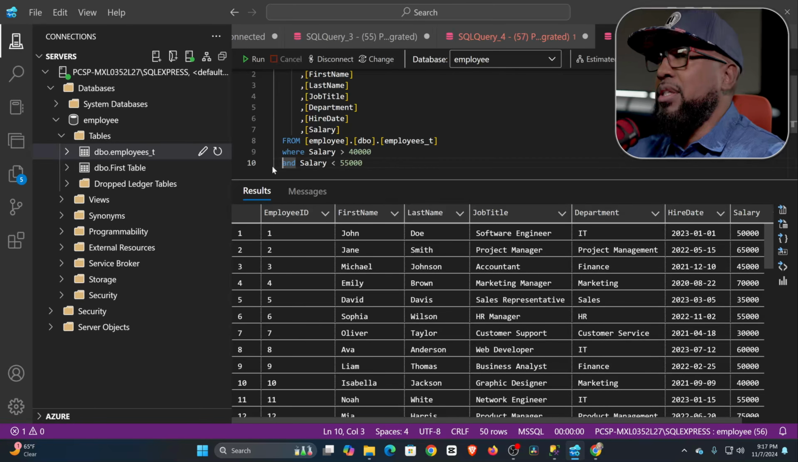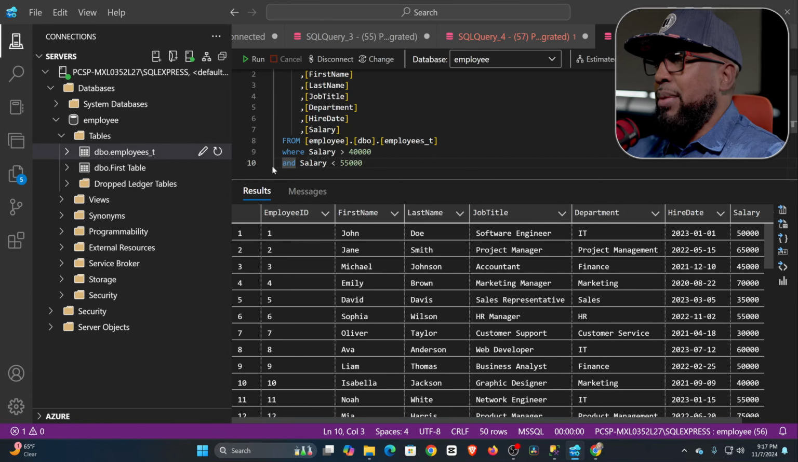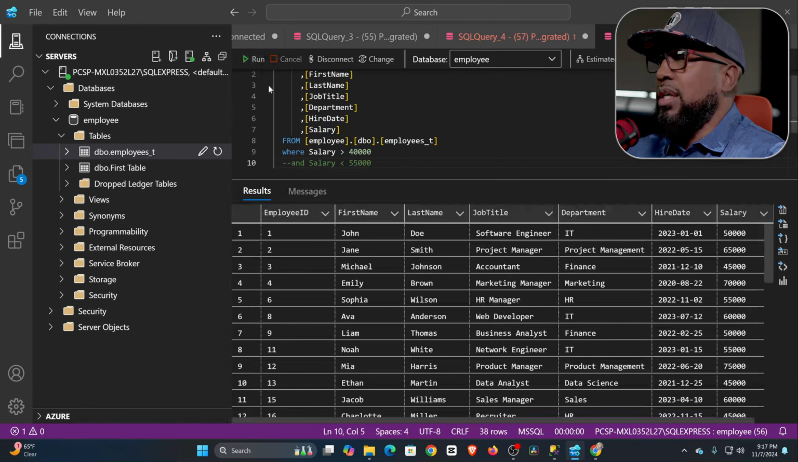I'm going to comment this out. This is something you can do inside of SQL where you just want to comment out something where you don't want that line of code to be run. So you can just put a double dash in front of it. And I'll show you another way where you can do a whole bunch of lines in one shot. So click run.